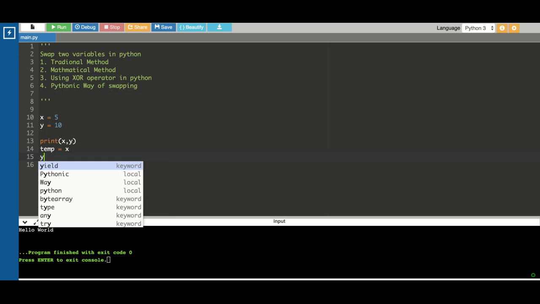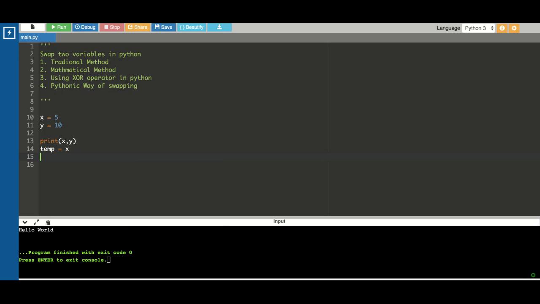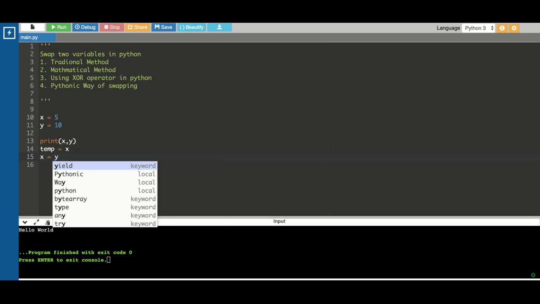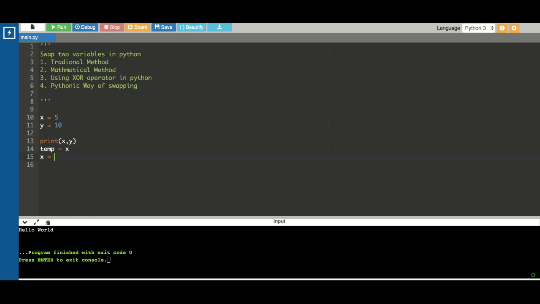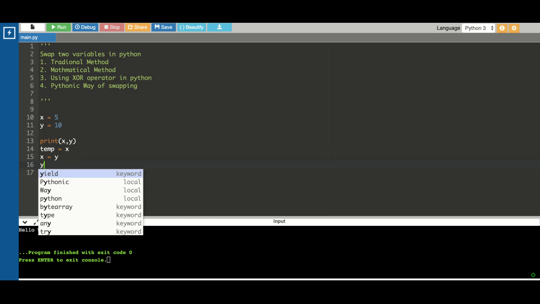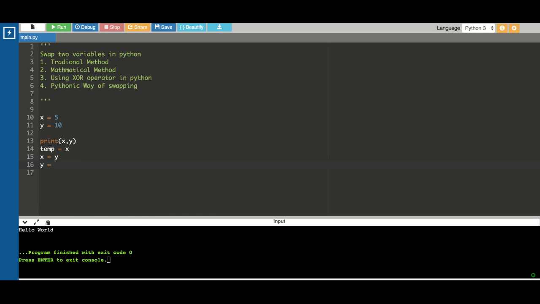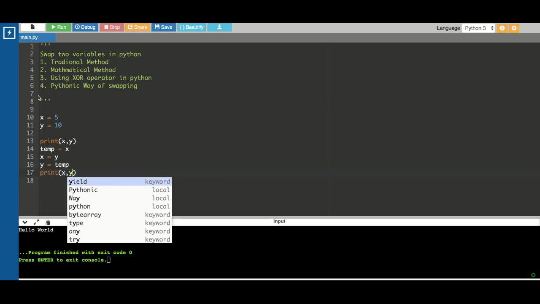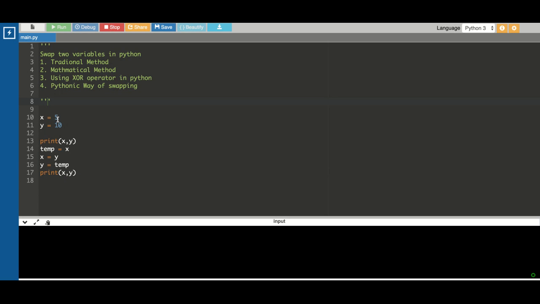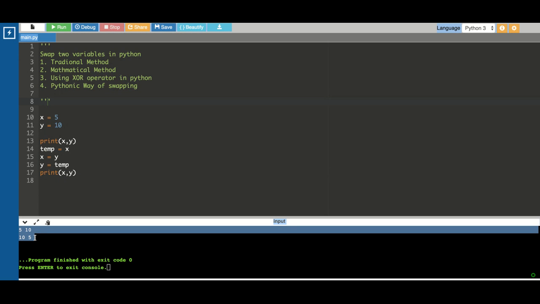Then assign the value of y to x, and then give the value of temp to y. Okay. Now print again x comma y. Done that. Here you can see the values are swapped. So this is the traditional approach of doing it.